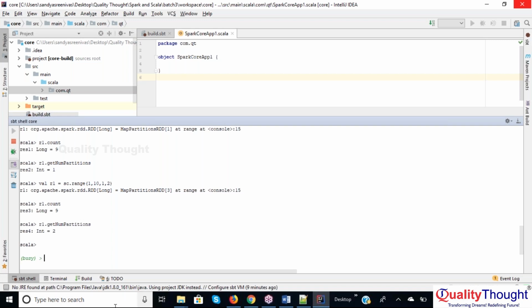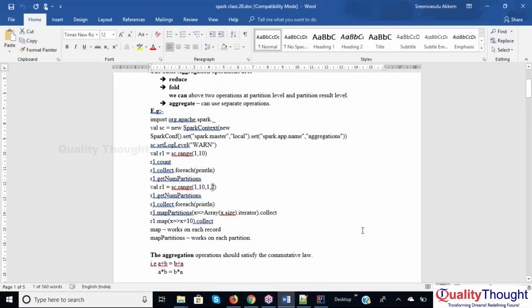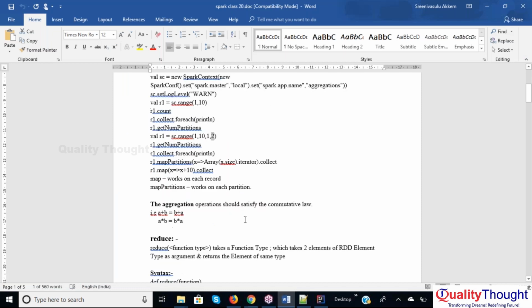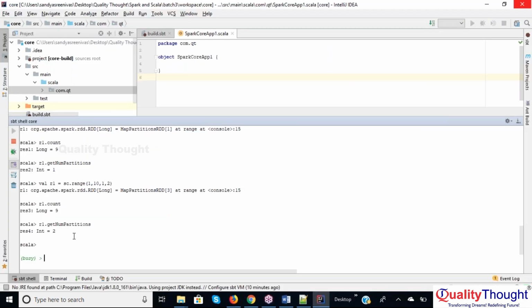Okay. So I said aggregation operations should satisfy the commutative law. We discussed this one. Yes or no? So aggregation operations must satisfy commutative law, because here we are creating multiple partitions, so we don't know which partition executes first. Yes or no, team?